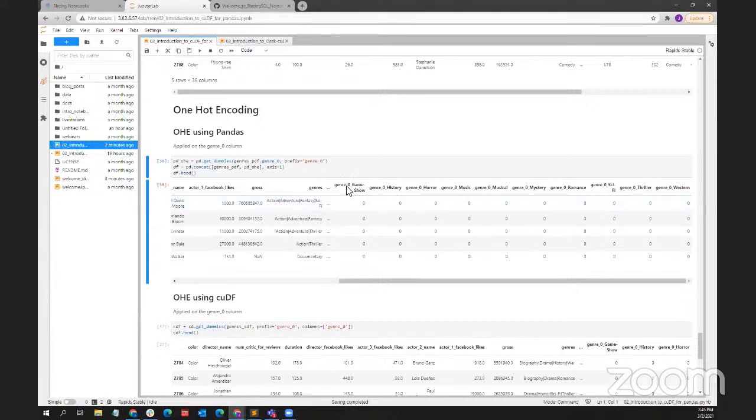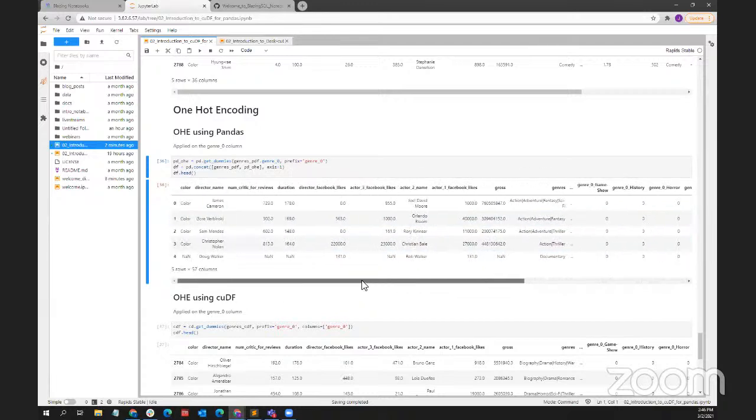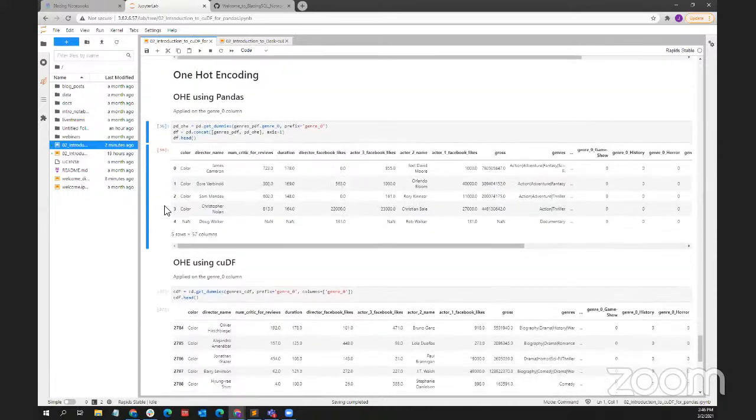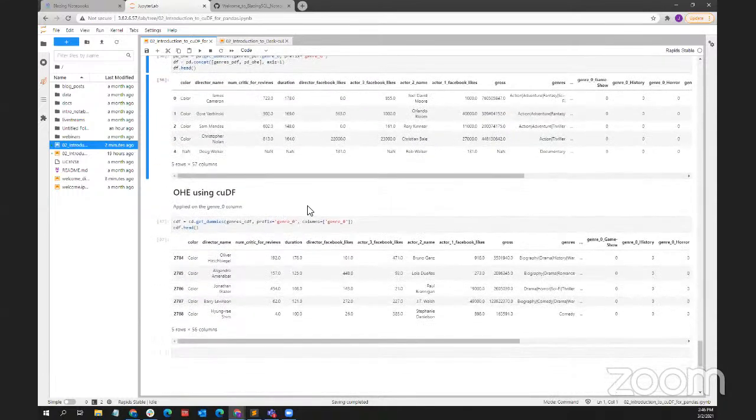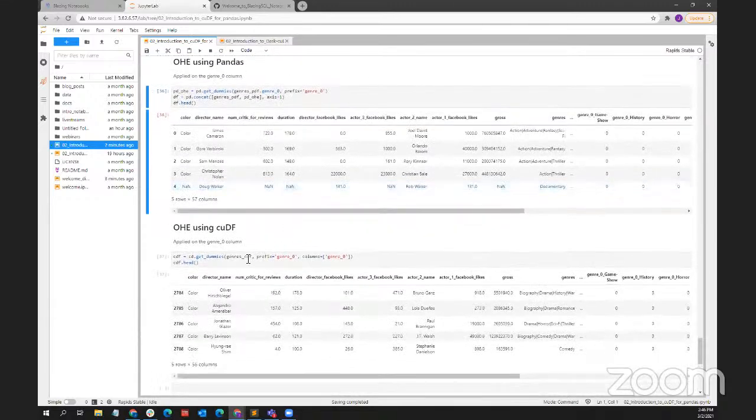So in this case, I have my genre 0 column, where the genre was game show, history, horror, music, musical, and mystery, so on and so forth. But now I have a series of dummy variable columns that I can pass into my machine learning model, depending on the type of model I choose. The great thing is that cuDF also has the exact same functionality, and you can apply it on top of your data to get the exact same type of analysis, except you no longer even have to use the concatenate because it just assumes that you want to include it into your initial data frame.